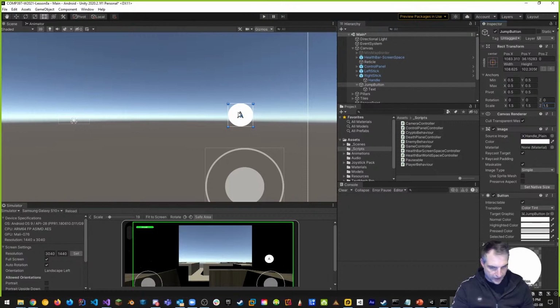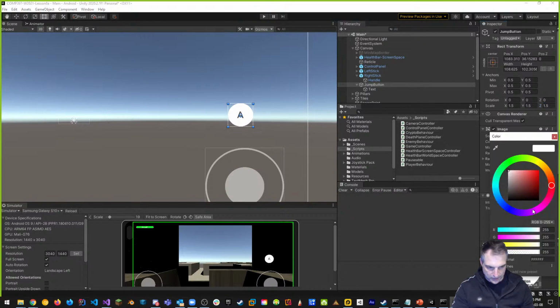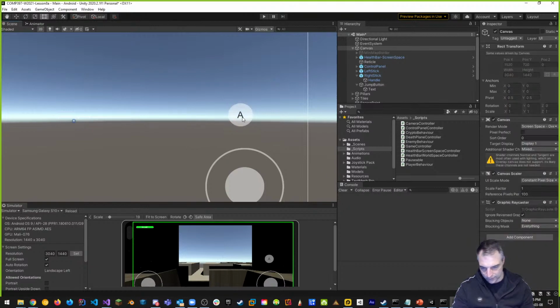Typically the A button is a green button, but you can make it whatever size or color you want. I'm just going to make this button kind of semi-transparent, so it looks like this.